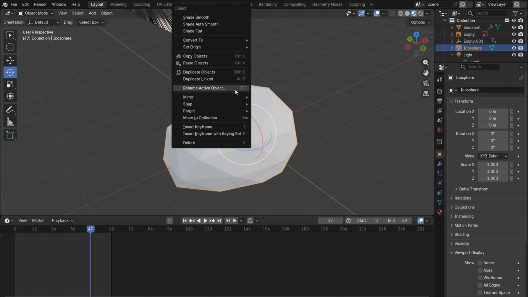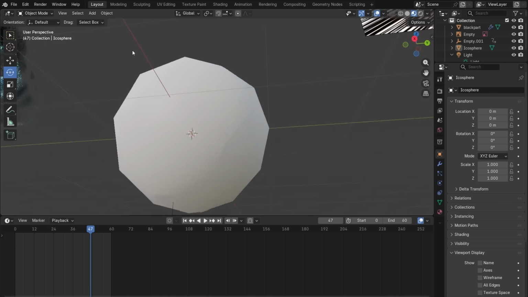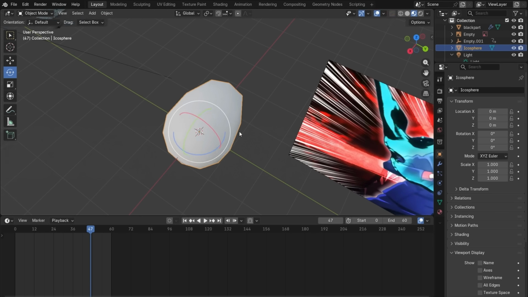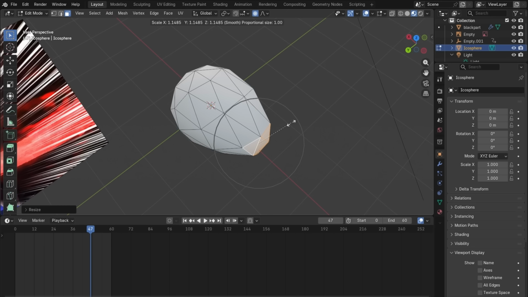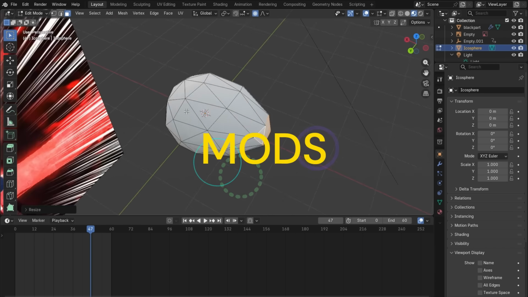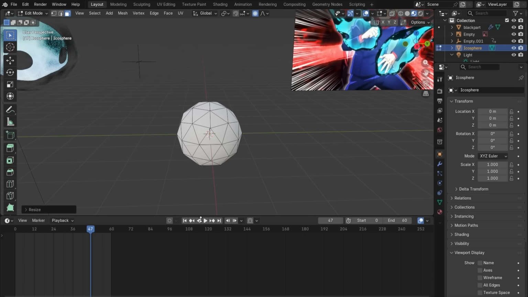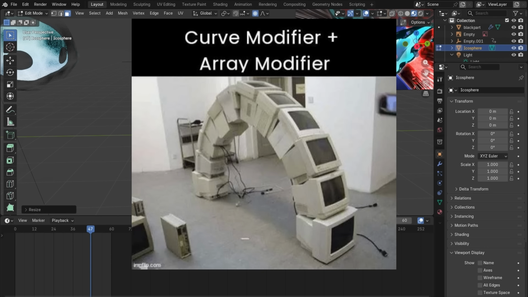Alright, next we're going to right click to shade smooth the object, and then at the back I'm going to touch it up a little bit by clicking S to make it a little bit smaller and pointier at the back. After this, let's add our mods, also known as modifiers, aka the best thing ever created by Blender.